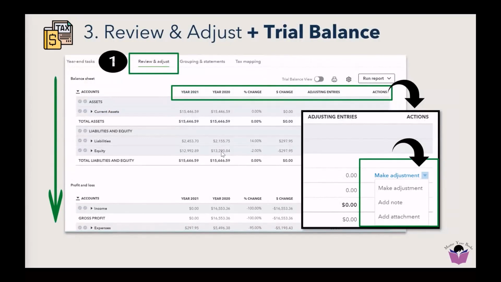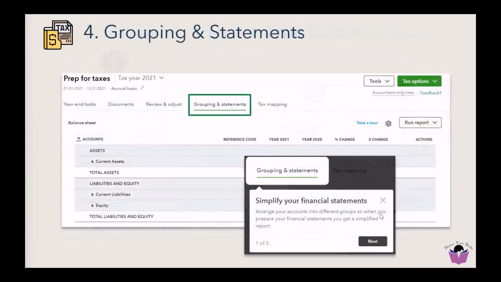The review and adjust is essentially what used to be called the trial balance. So the original tool that they made many, many years ago, probably over 10 years ago, was basically just the trial balance feature, but they've really evolved it beautifully. But essentially, this is the concept of being able to see your entire trial balance, your balance sheet accounts, and your profit and loss accounts all in one place. Why? So you can run a report, you can make adjustments, add notes, add comments, and eventually export it into your Books to Taxes work paper.